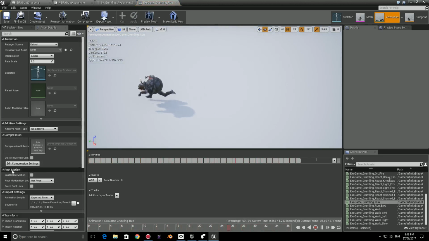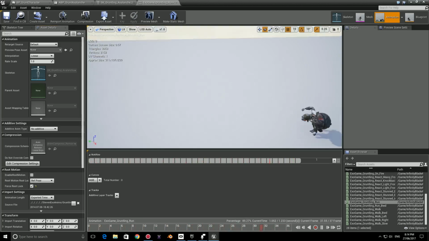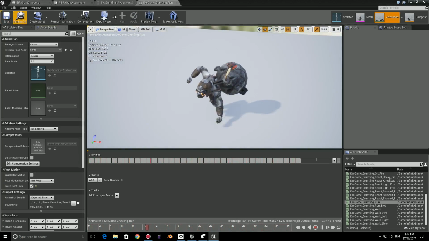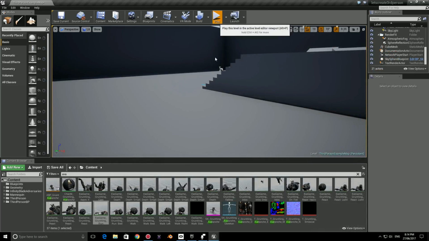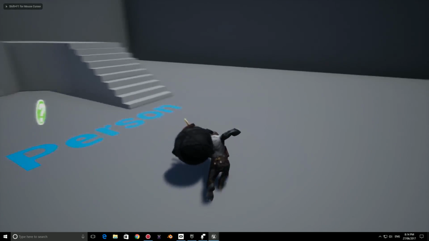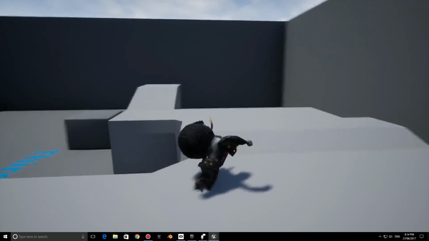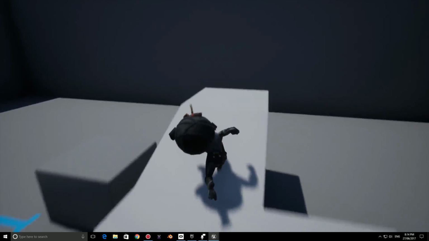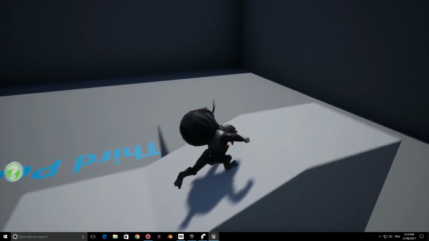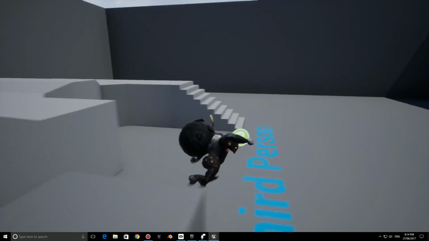To fix this, we just go to root motion. With root motion, it will run forward. If we lock it, it will run in place. We can then save it, go back to the game. I'm going to press F11 for full screen, and now I can run, and it all works really well. It's constantly transitioning between the idle and run state.